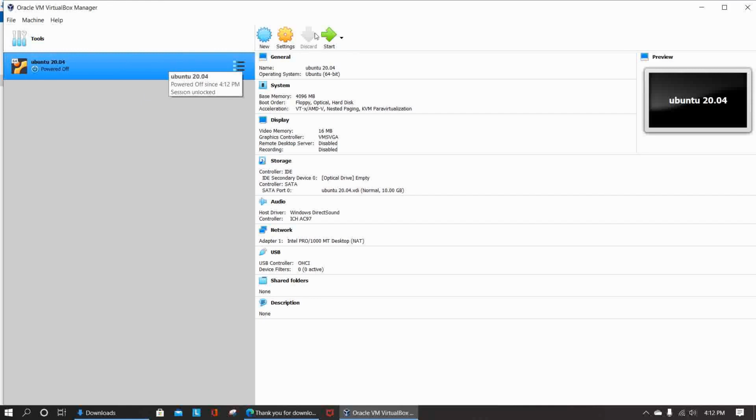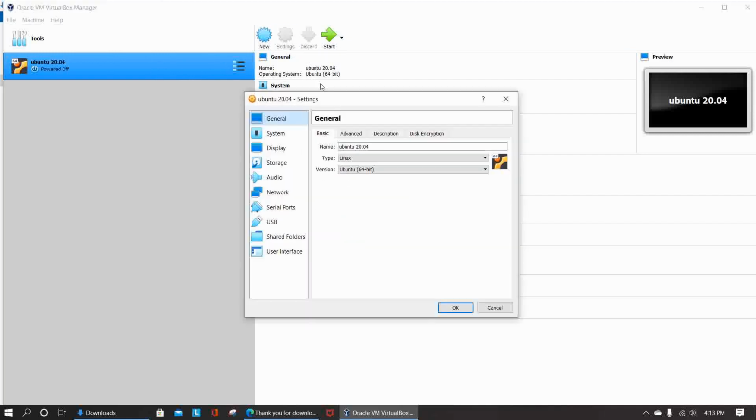Before starting, you don't have to click on start yet. Before starting, you have to do some settings. So just go to the settings button, and here general. Here the general information of the operating system is given, which we have already seen, which is name Ubuntu 20.04, type Linux, and version Ubuntu 64-bit. Then go to the advanced settings. Here for shared clipboard, you have to change this setting to bidirectional, and for drag and drop, you have to change this also to bidirectional.